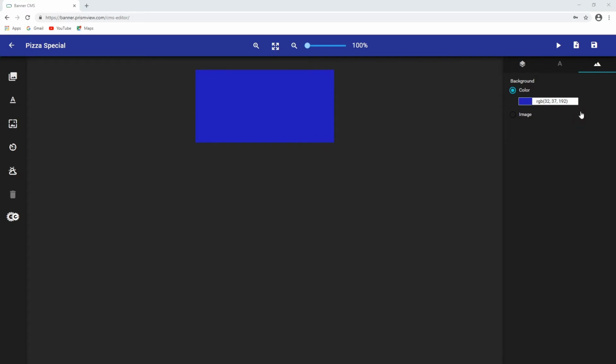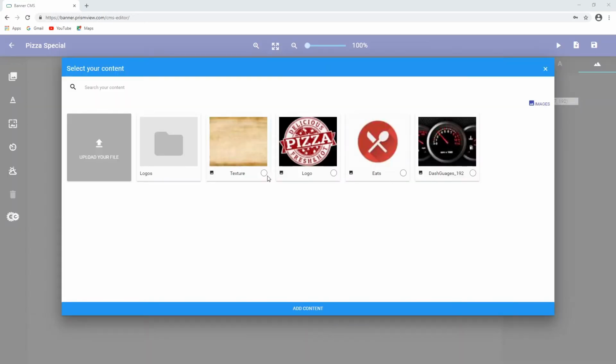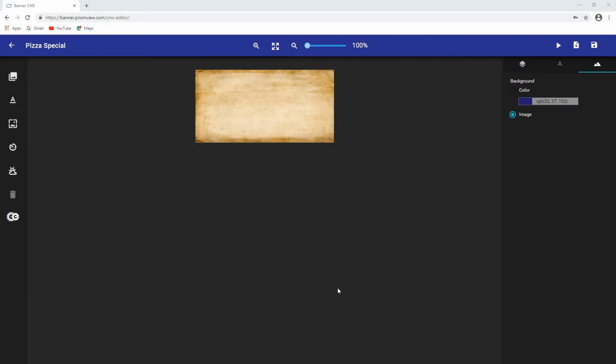If you have a specific color you want, you can enter its RGB value right here. I want to use the image, so I'm going to reselect the image button. Now comes the time to add our text and any other graphic elements that we want on this message. I want to start by adding a logo to this.